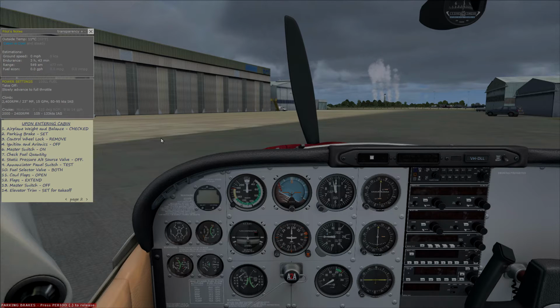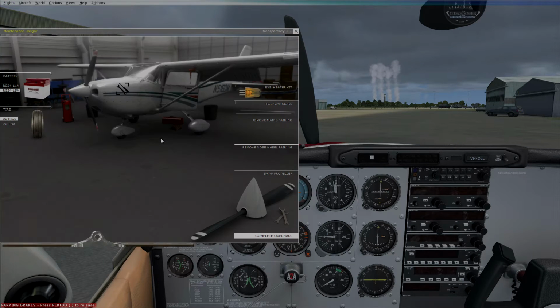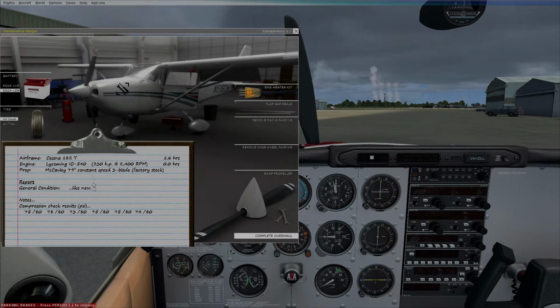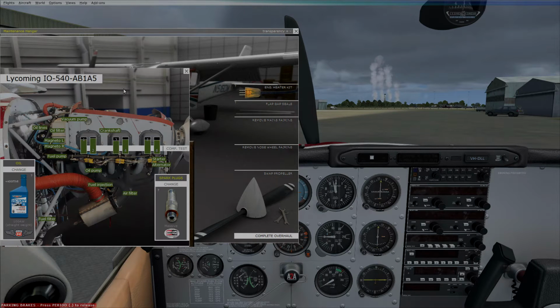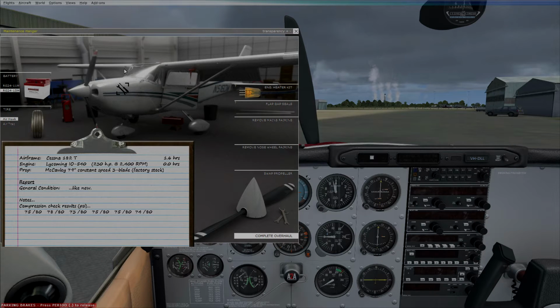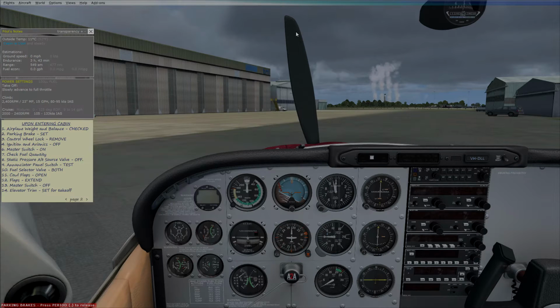I've had to make a few adjustments because if we open up the maintenance hangar, I've just had to repair the crankshaft and the oil pump, and replace the battery. Also had to make adjustments to the flaps because they were damaged. Let's say my flying obviously wasn't great last time, but we're like new now, so we're all good to go to get it started.